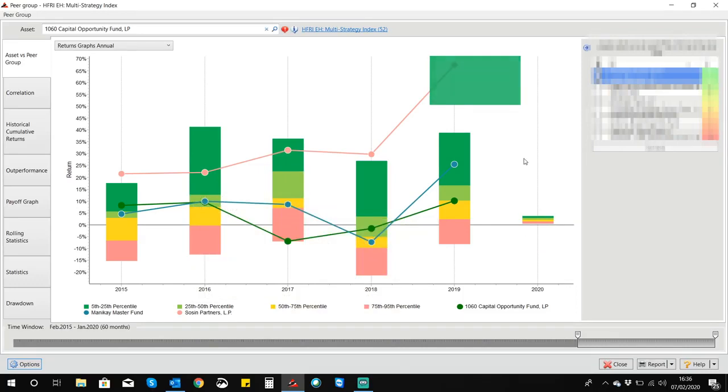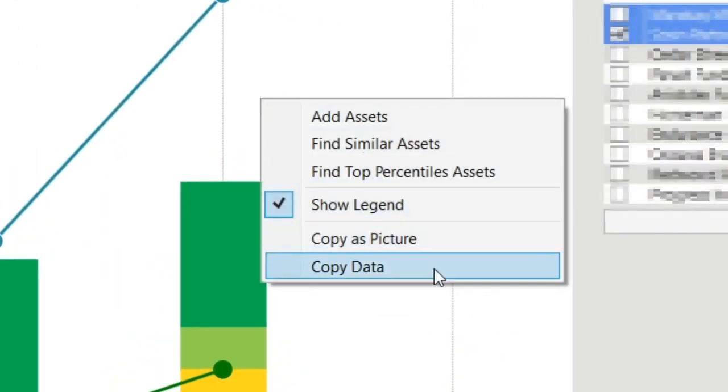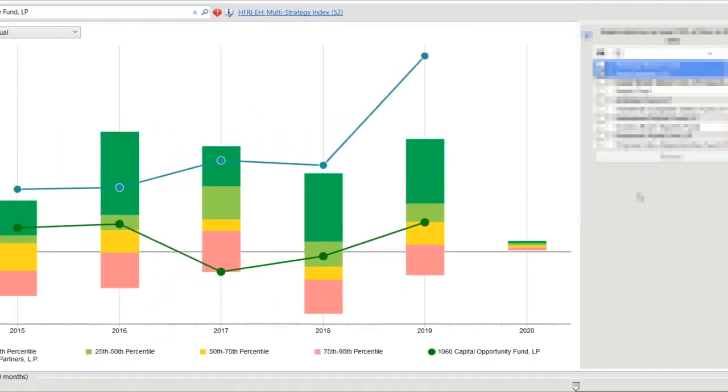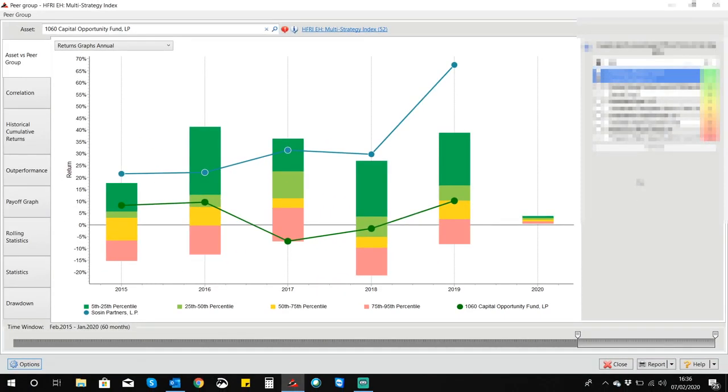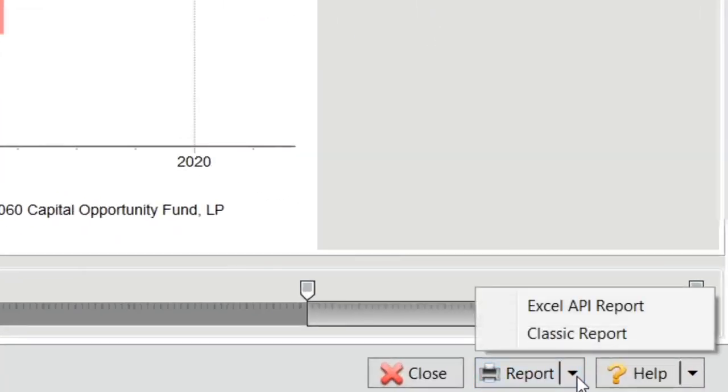Once I've found the funds that are of most interest to me, I might wish to untick the others. I can right click, copy this as a picture, or copy the data behind it, and paste that into Excel or a Word document. Really easy for me to pull this data out of the software. I can even use the reporting tool here in the bottom right hand corner and use this Excel API report.